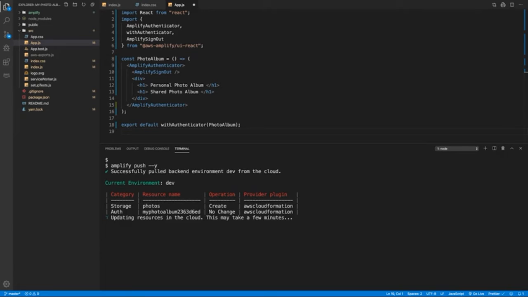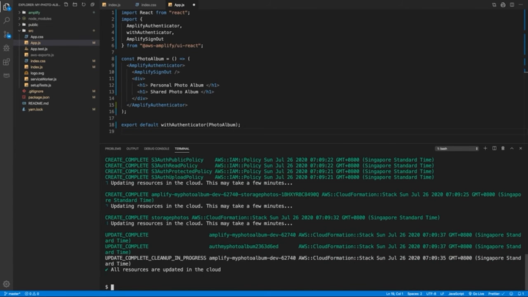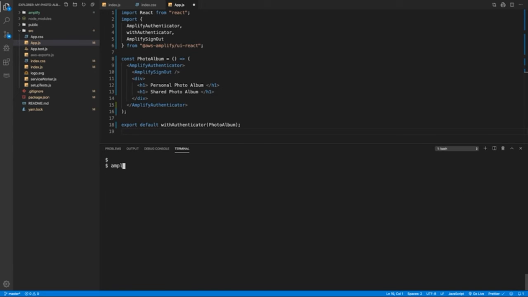It has made storage component added. So it's going to take a while, and it's done. Let's check the backend now. So type amplify console, and it'll take us to Amplify console straight.